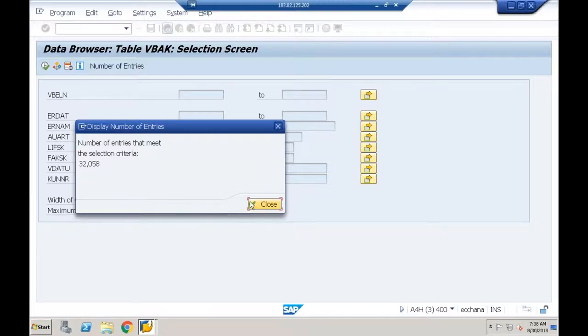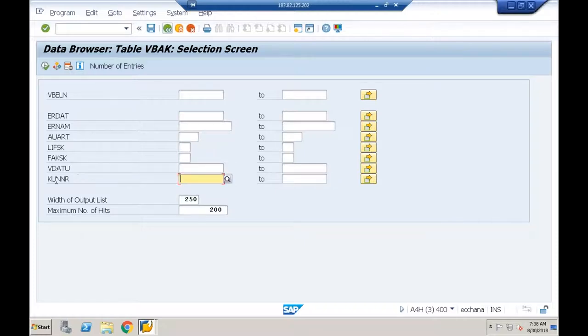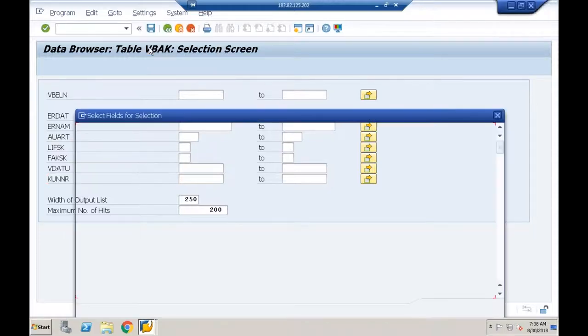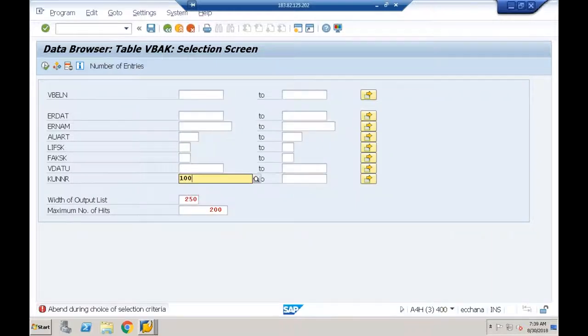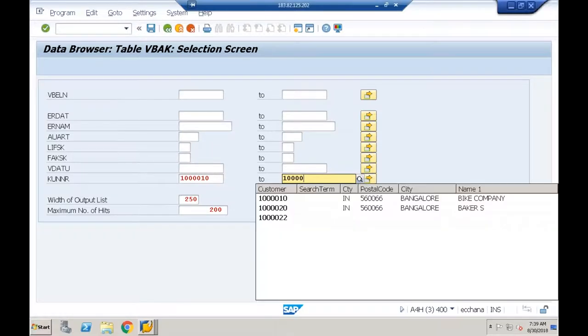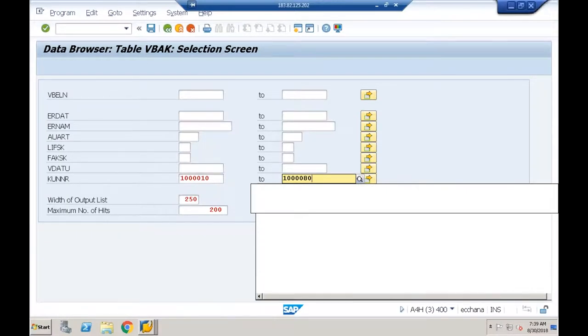So what I did, I gave the filtration based on customer number. If this field is not shown here, we already know how to filter: Settings, Fields for Selection, and you select from this. So I gave this between 100010 and 100080. Okay, between this range.